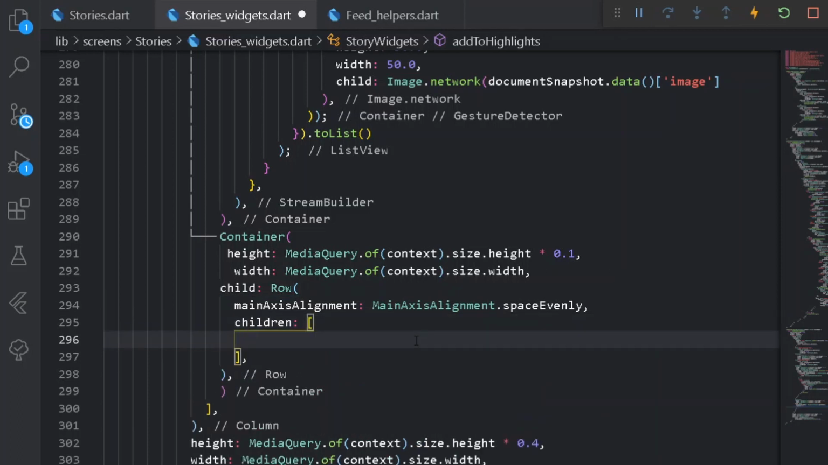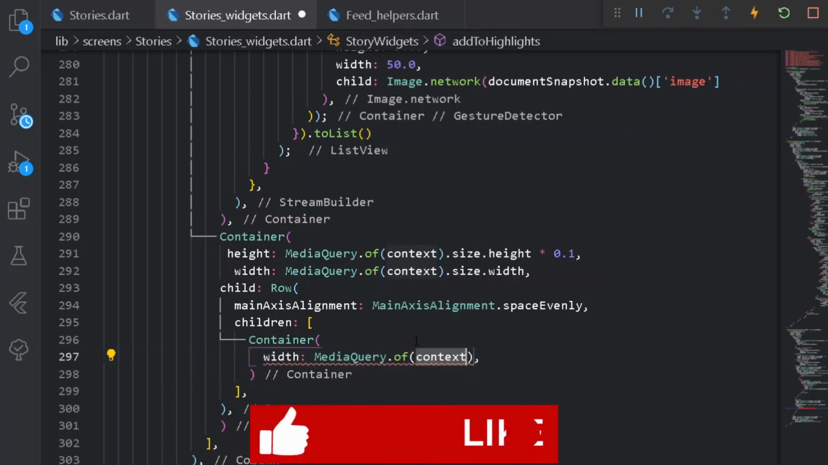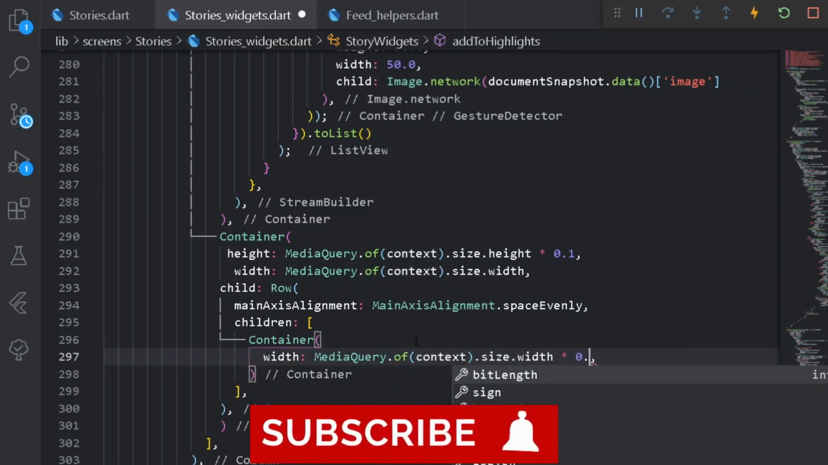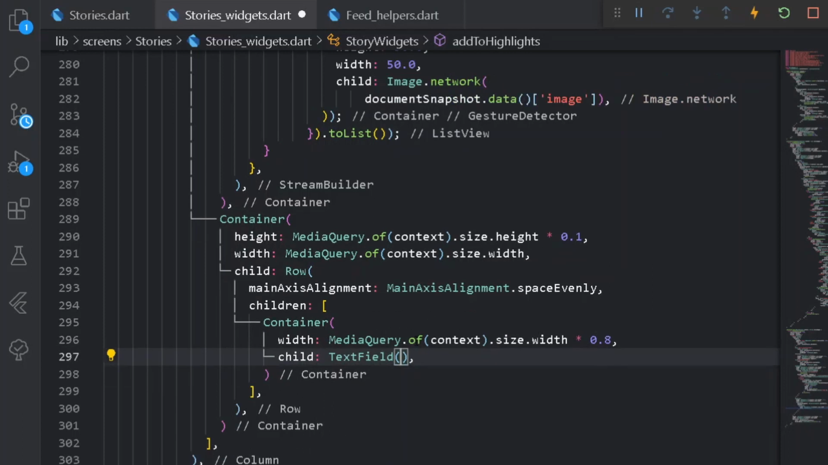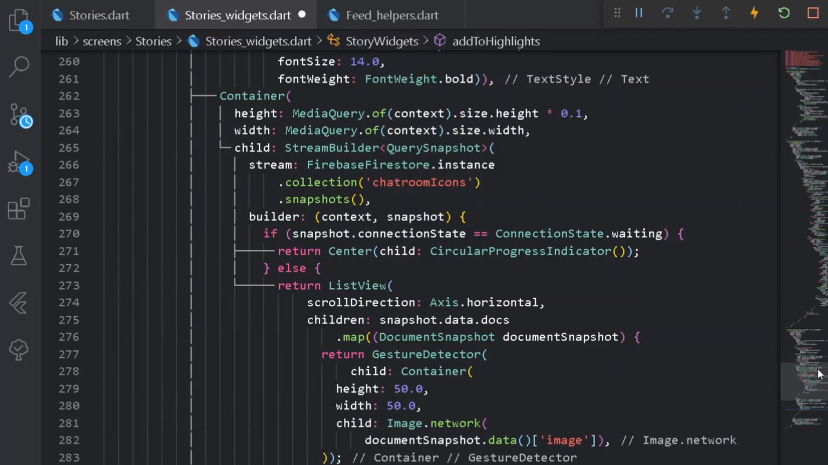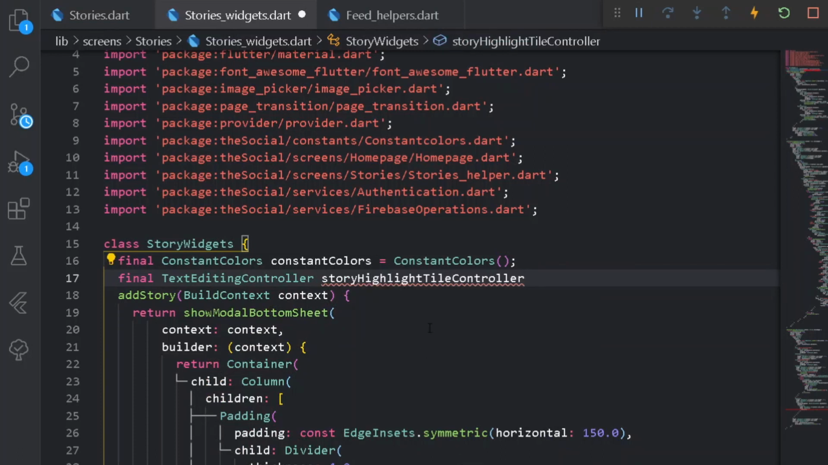Under the children, first of all it shall have a mini container consisting of an entire text field. So here let's have width of MediaQuery.of(context).size.width times 0.8. Let's have only a child, which is a text field. Under our text field, first of all it will have a controller. So let's go at the top and construct a new final TextEditingController for title controller. Alright, not tile but title. That should be equal to a TextEditingController.